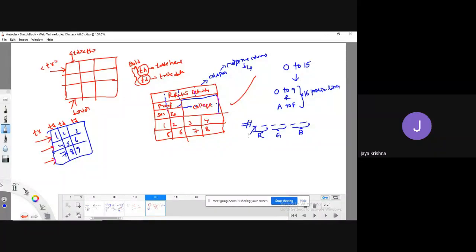Now how many possibilities does each field have? 0 to F, so total 16 possibilities. Similarly for this field, 16 possibilities. 16 into 16 is 256. The range is from 0 to 255, right? That's the same thing I am going to represent in the form of a function RGB, meaning the first field is related to red, the second field is related to green, and the third field is related to blue. But its combination is from 0 to 255.